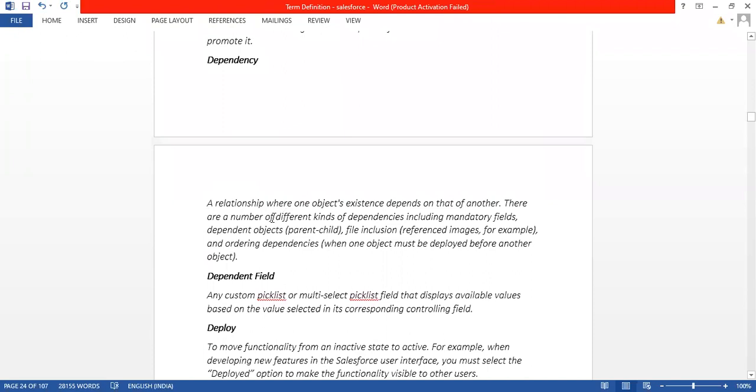Dependency: a relationship where one object or element depends on another. There are a number of different kinds of dependencies, including mandatory fields, dependent objects, parent-child relationships, files, and references, for example, and ordering dependencies, where one object must be deployed before another object.